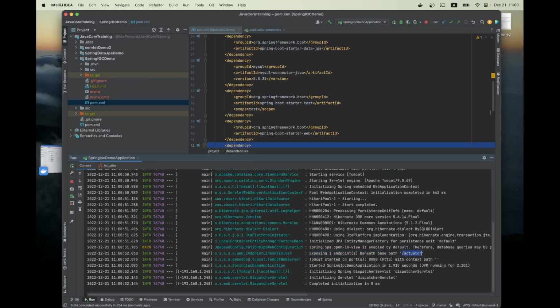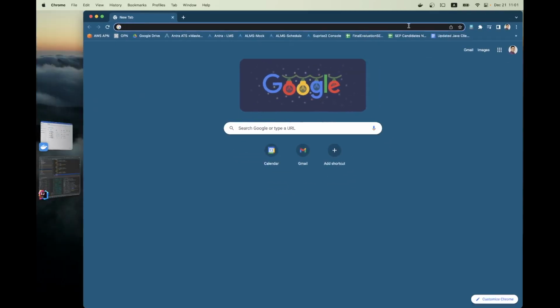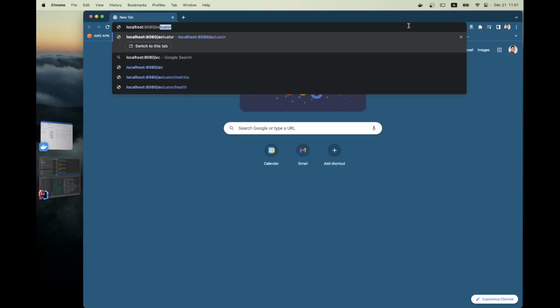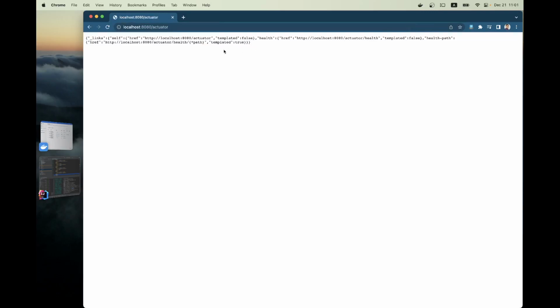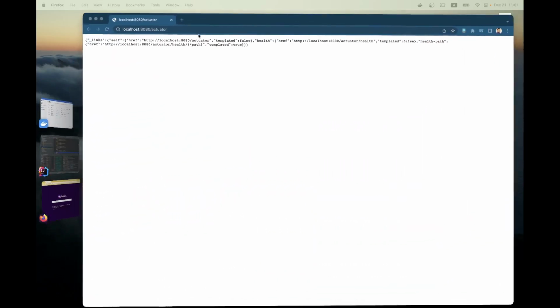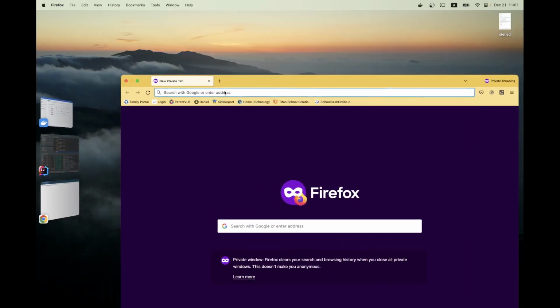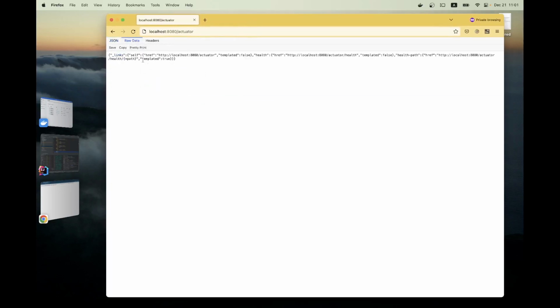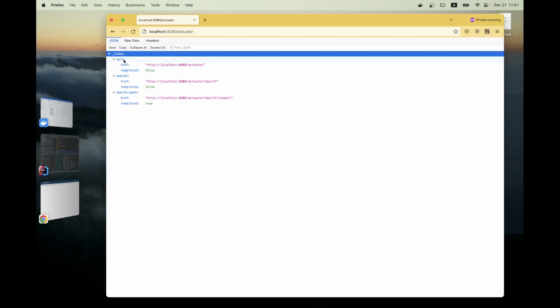/actuator API. We can simply open the browser and go to localhost:8080/actuator. You can see it actually returns a JSON format. It's a REST API. Let me use Firefox, which is slightly better. So it will return a JSON format like this.